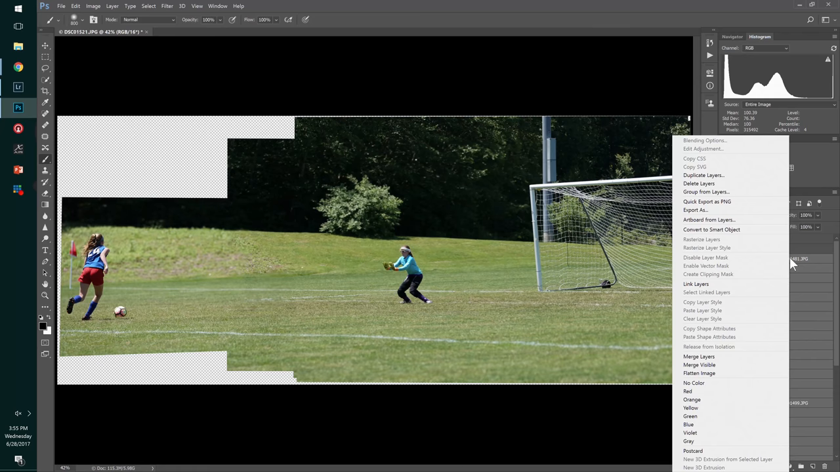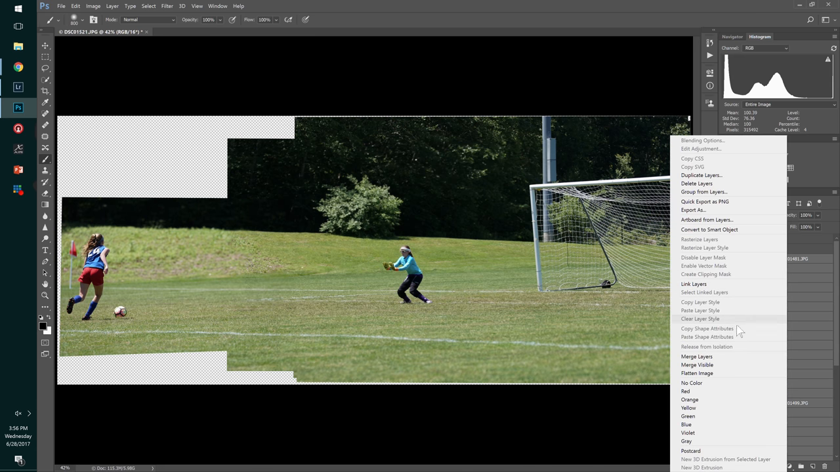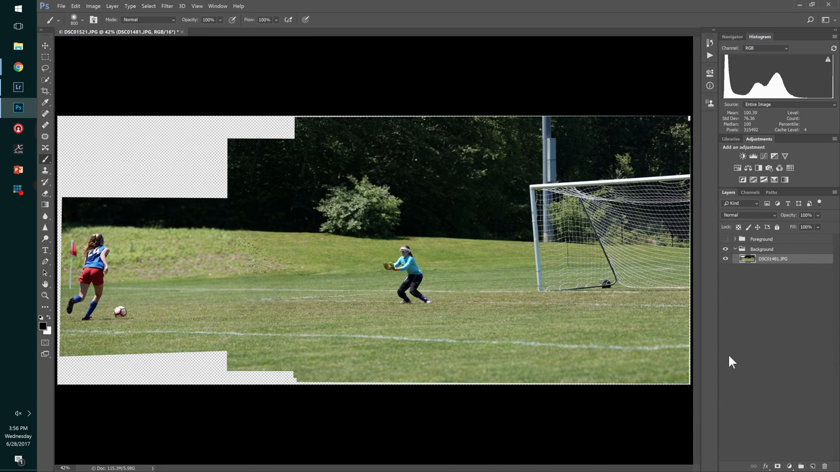Just to make my life easier, now that I've done this, I'm going to go ahead and flatten these layers. Flatten image. And oh, that's not what I want. I want merge layers. Right click them and then select merge layers. So now I just have the one background image.